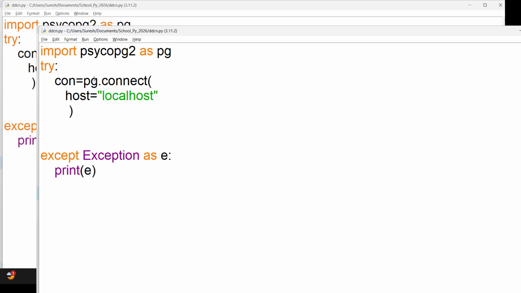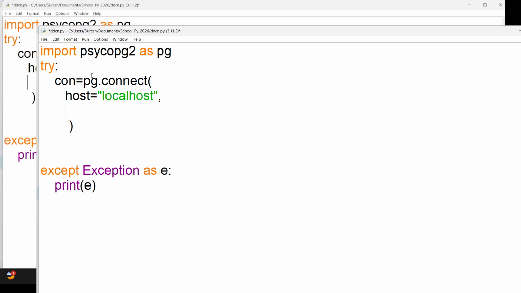Localhost. The second parameter we need is the database you want to connect to. So specify the database name: database is equal to, in our case, school. Whichever database you have, in our case this is school.